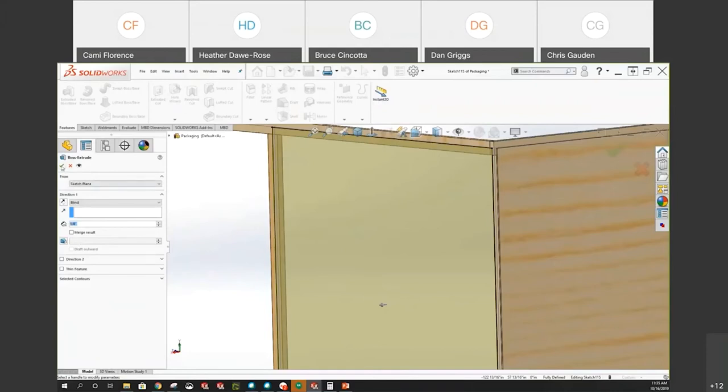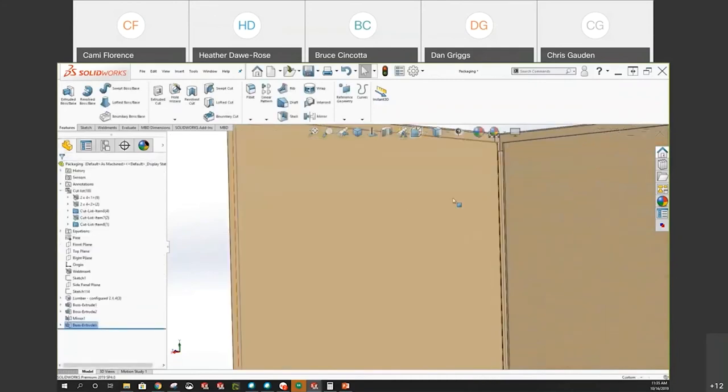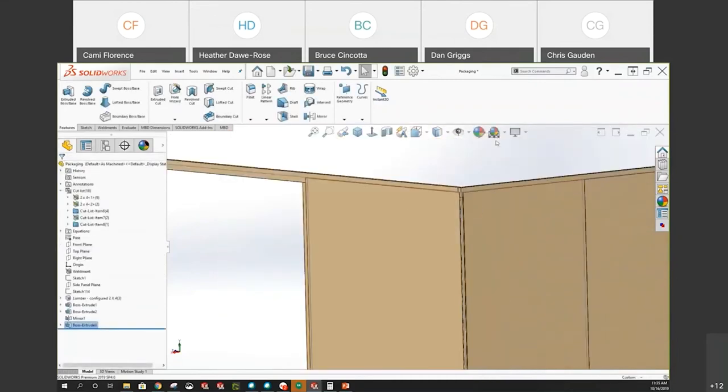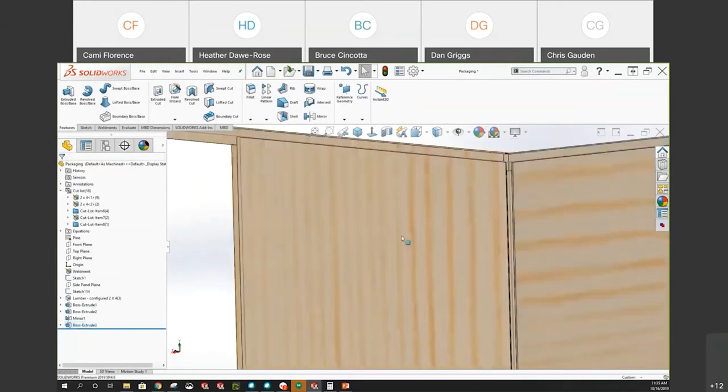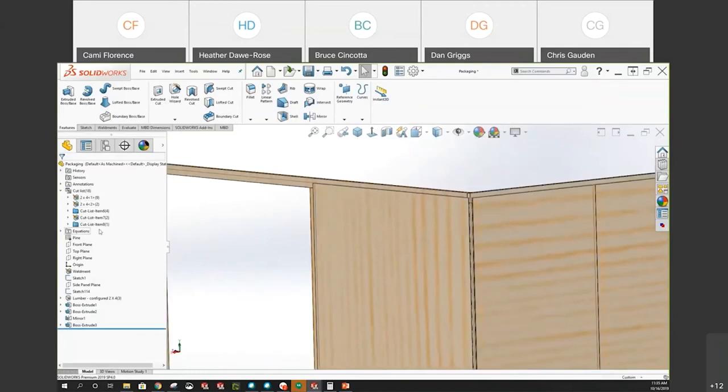I'm going to go ahead and just accept that. And you can see, I'm having a little trouble with my graphics here. I have to keep going. There we go, there's my RealView graphics on. Now it's behaving again. So there's my panel right there, and what it's doing is adding this information to my cut list.